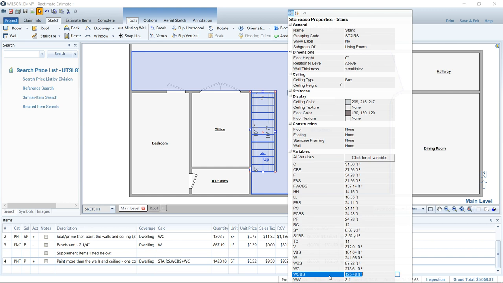Now, if you need something like the perimeter of the below stairs, Ted and Chuck informed me that we have to use PBS, not PFBS. Usually PF is perimeter floor, but for some reason below the staircase, it's PBS. So you might want to write that down on a sticky somewhere if you're dealing with these below the staircase rooms.